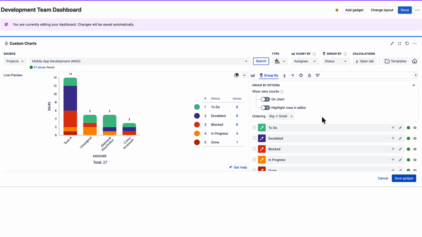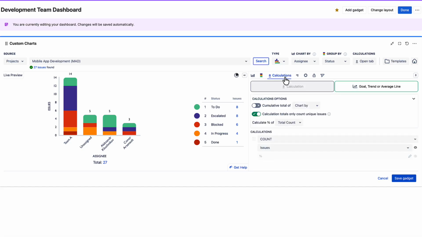The next customization that you have are your calculations. By default, Custom Charts measures your data by work item count. If you'd like to change it to measure it in a different way, you have a bunch of options. Custom Charts allows you to take the average or sum of any number or date field in your Jira instance, even if it's a custom field. You also can do a custom calculation. For example, you can add two values together or subtract them.